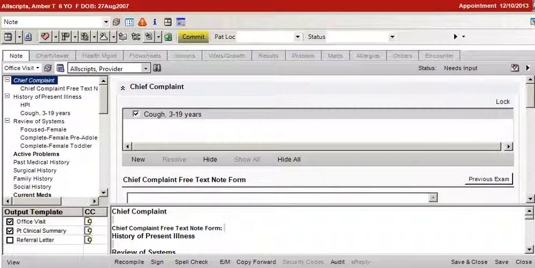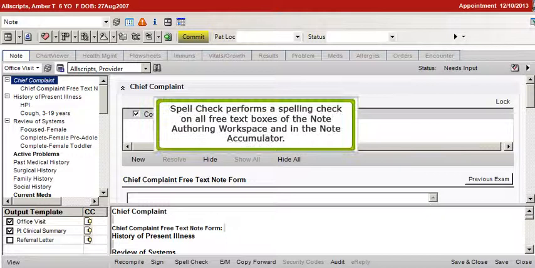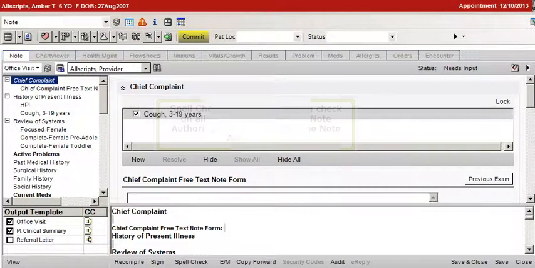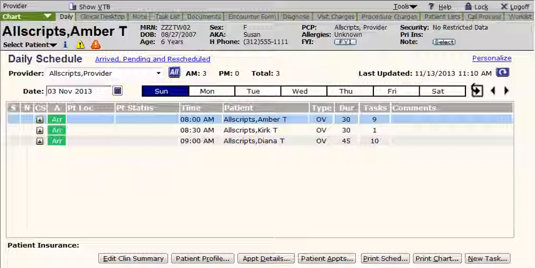Another new feature of the note is the ability to perform a spell check. Spell check performs a spelling check on all free text boxes of the note authoring workspace and in the note accumulator. We have completed our review of the 11.4.1 upgrade changes to the AEHR note. Let's save our changes and return to the daily schedule. We are now back on the daily schedule screen.